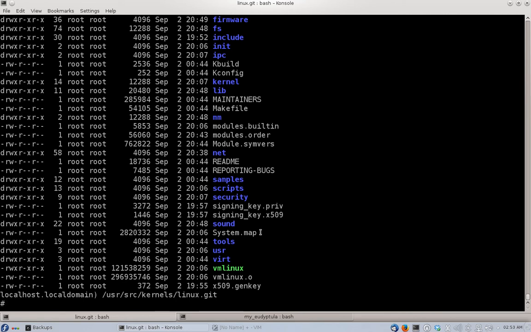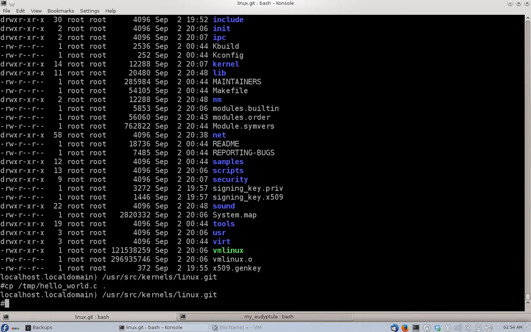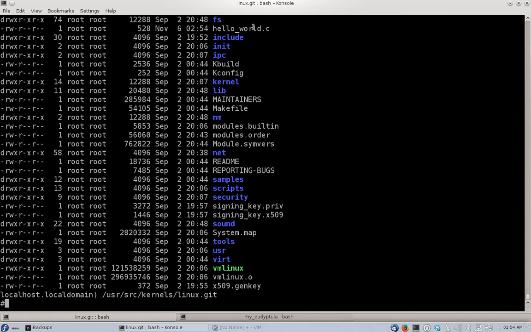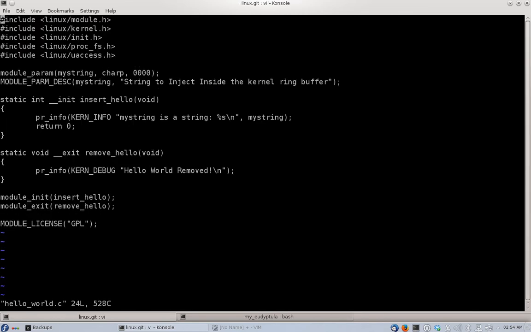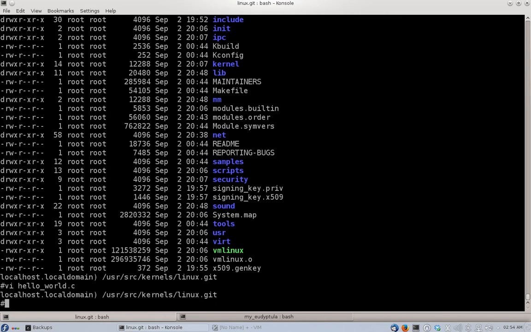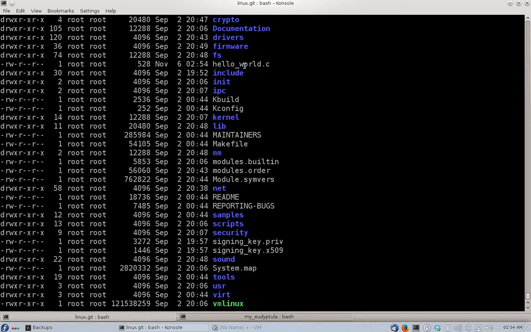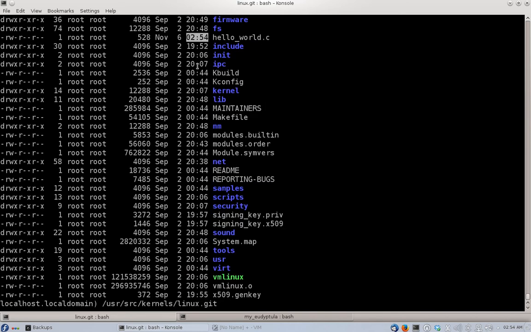So I already have a hello world file. It's a very basic hello world file which I will add here. I have it present in my temp folder, so I'll copy it here. Now this hello world.c file is present here. I'll just open it quickly for you guys to see. Very basic hello world. Now we want to submit this as a patch to the Linux community so that I can submit my work. So how should we go about that?